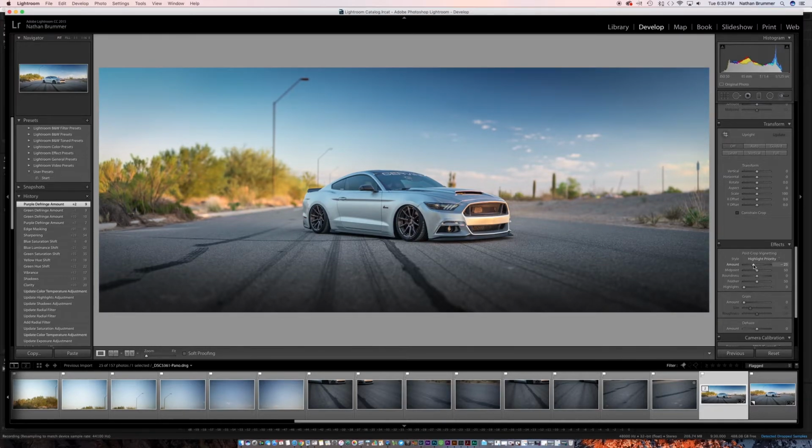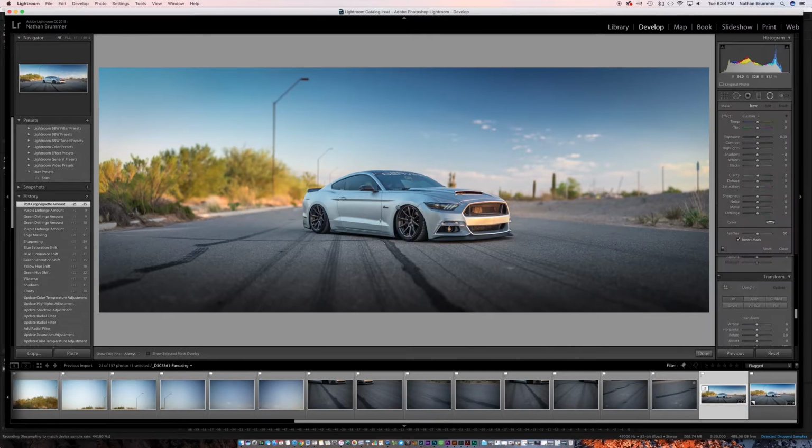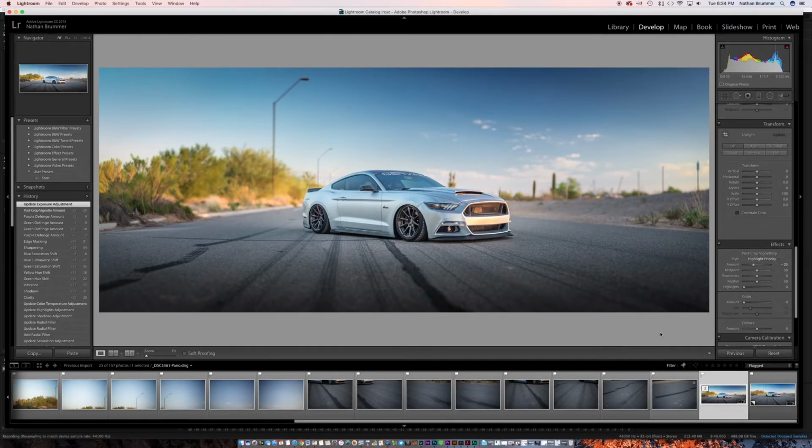And then if we go down here, we can add a little post-crop vignette. And then we might want to go in here and just brighten up the car a little bit more. So I mean, that's pretty good for a Lightroom only edit. I'm honestly pretty happy with that.